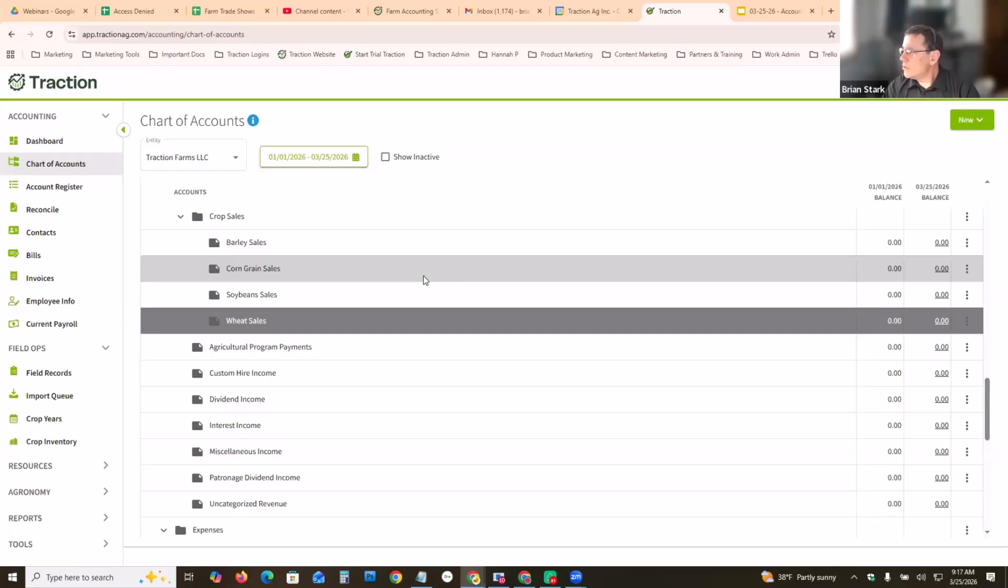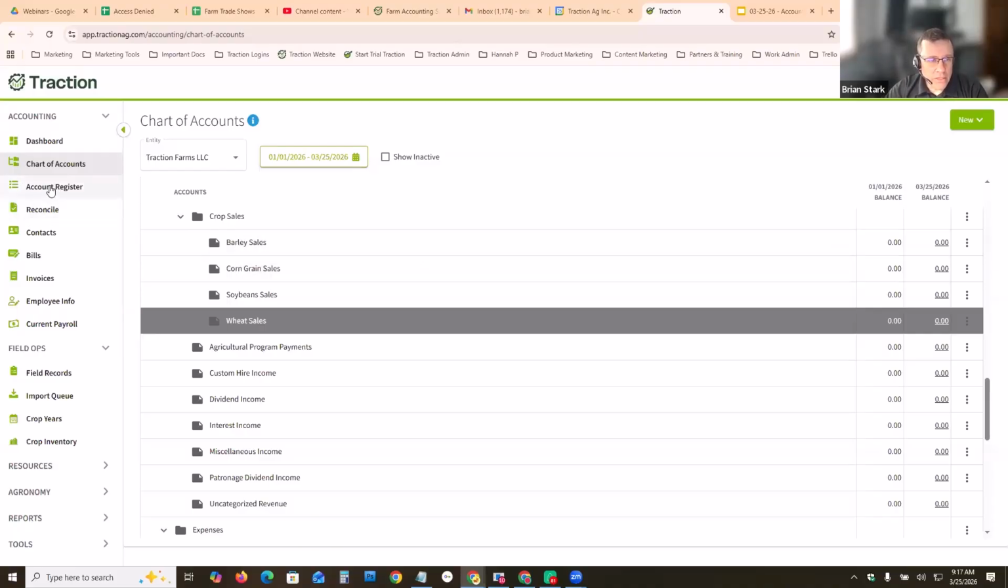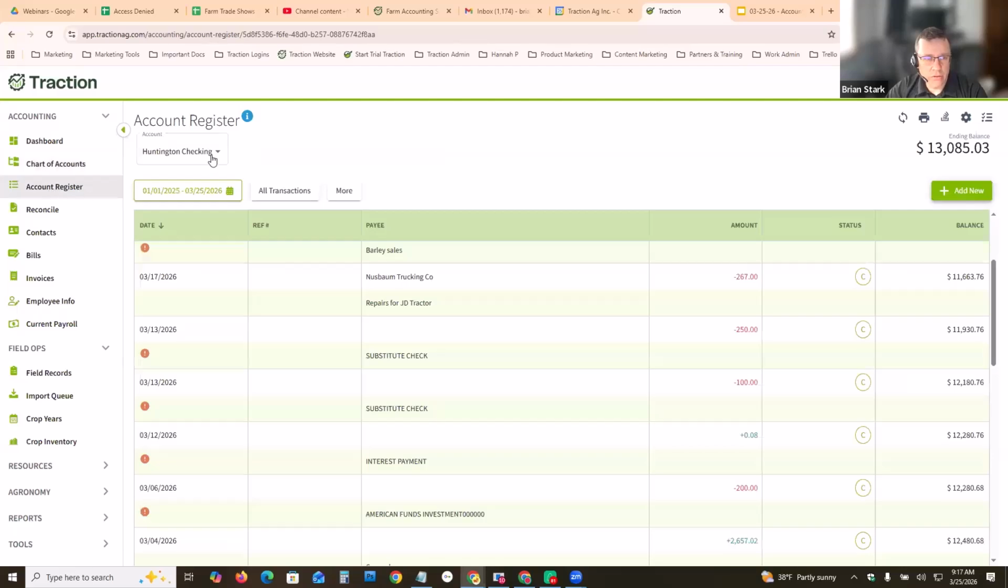All right. Linda, you had a question here. Does the account you select display in the account register? So yes, if you go back to account register, there is this account drop down here. This is where you pick out your different checking accounts. It doesn't matter what number of entities you have set up in Traction, all the checking accounts, all the savings accounts, all those cash accounts are going to appear from this drop down list here. So this is where you're navigating. Your credit cards would show up here. So everything's right here.